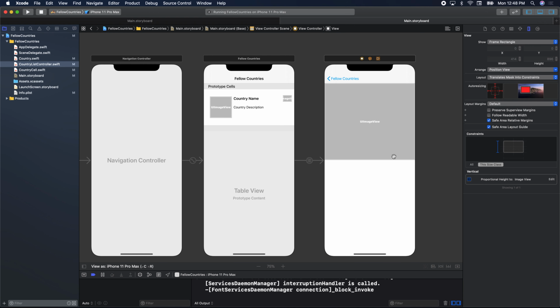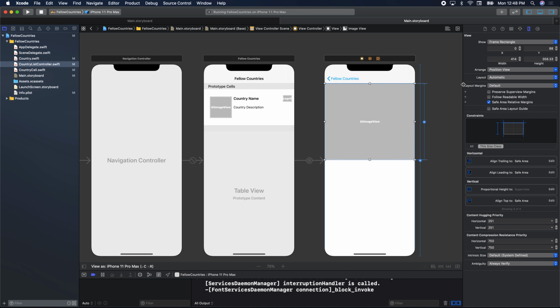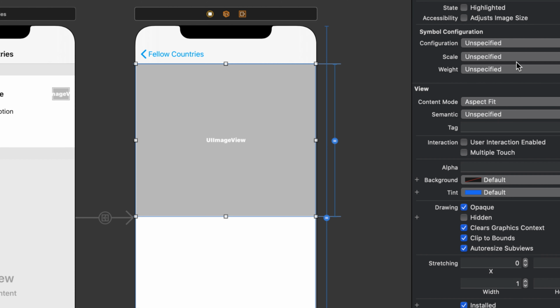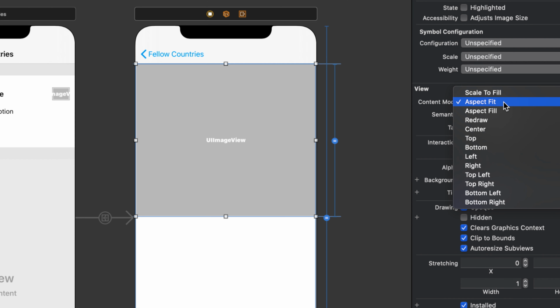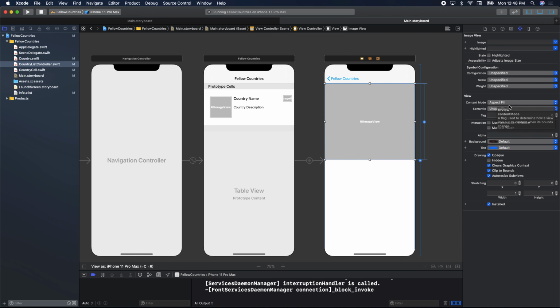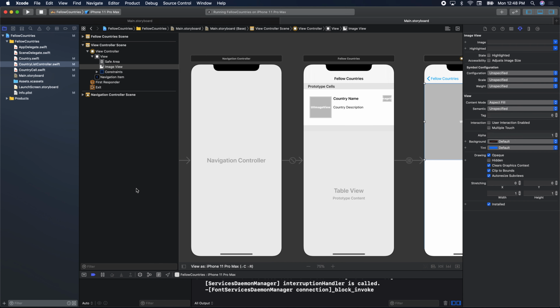Next up, for your image view, make sure to change the content mode to aspect fill, to fill the entire frame. You could control drag from your image view in the document outline if you want. You could control drag from your image view to your safe area and get equal heights.